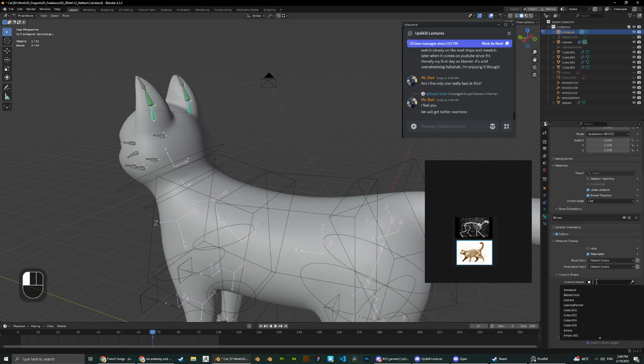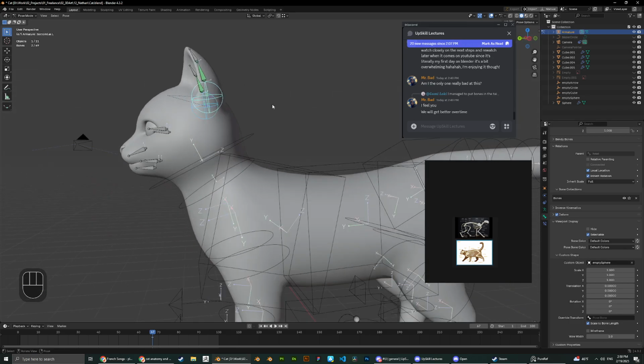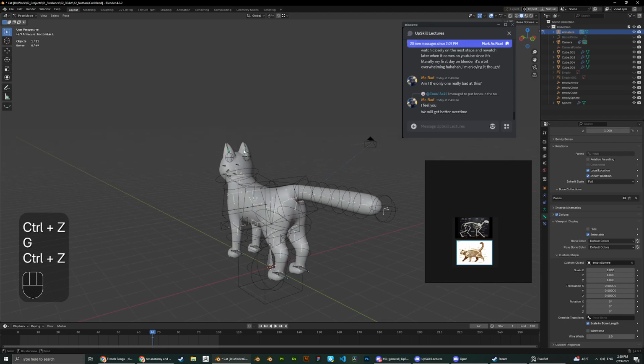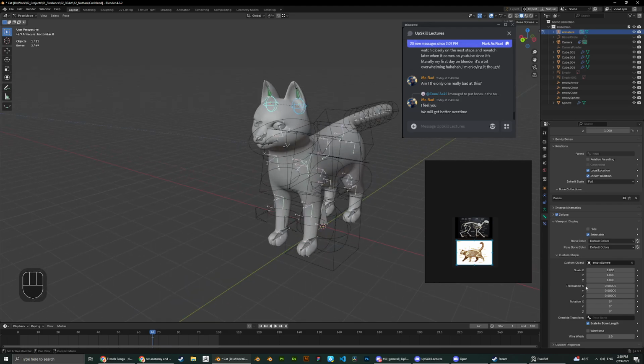I'm going to use the sphere. Copy to selected. Because the ears are going to be rotating like so. You can rotate it, but you can't move it. That's why I set them like that. And I think that's pretty much it. I'm going to make them a bit smaller, they're too big.